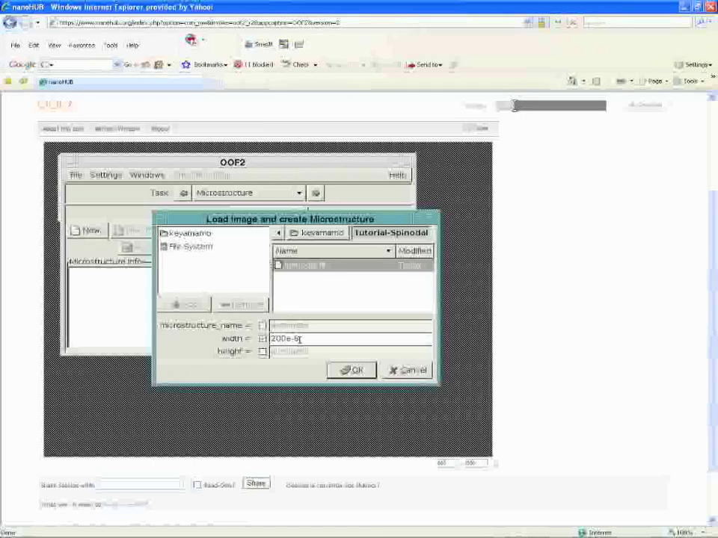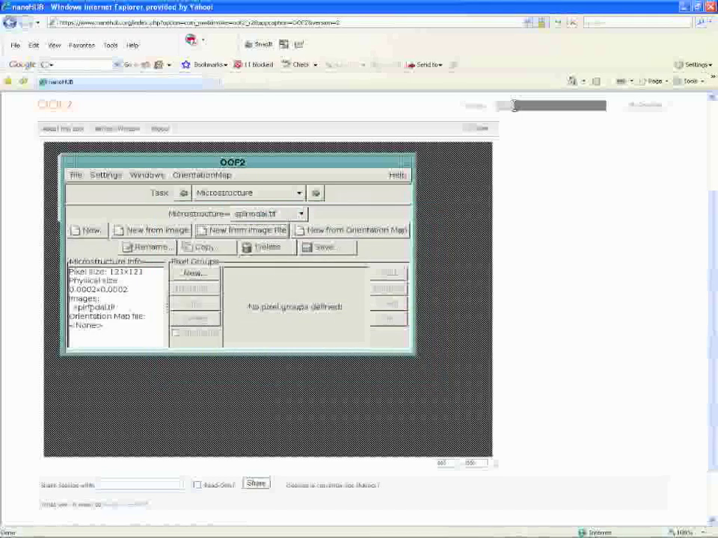Also, I want to point out that I'm using the 10 to the negative 6 notation because my standard units are meters. And that's something that I've chosen. I'm going to keep meters as my standard units, and all the units that I will be using through the simulation are going to be in units of meters. OOF does not have any built-in units, so being self-consistent on the order of magnitude that you use in your units is very important. So next let's click on OK, and you can see here that our microstructure has been loaded.